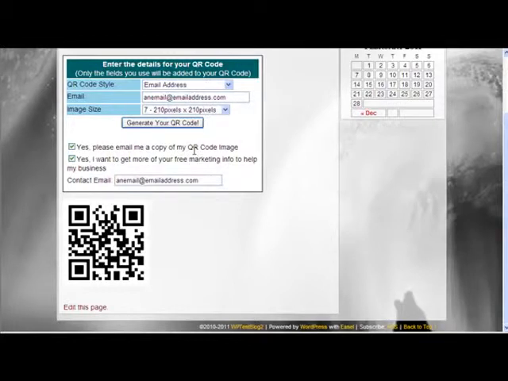Now that email is editable by you to add your message, your information, any extra words that you want to tell them, a marketing message explaining other services that you offer them, and that's all editable in the interface. The second one says, yes, I want to get more of your free marketing info to help my business. That adds them to your autoresponder.